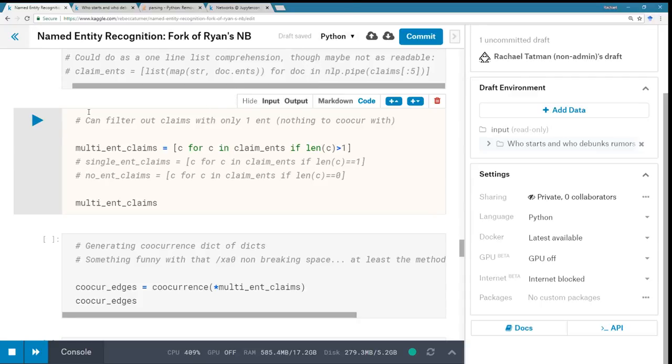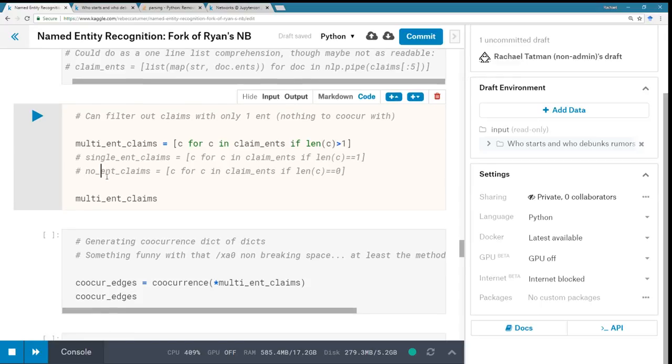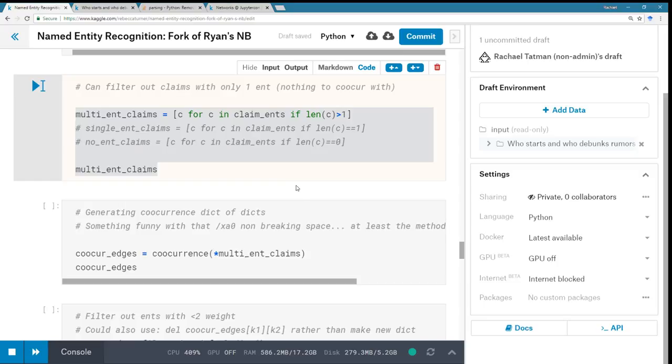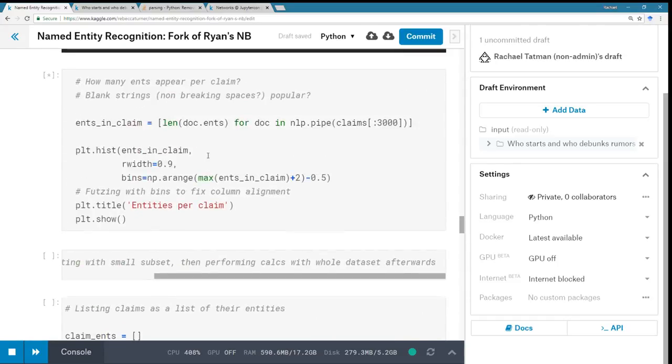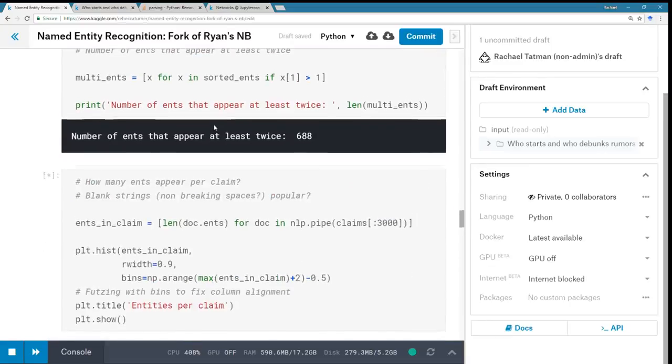All right, and then we can filter out claims with only one entity, nothing to co-occur with. Yes, that makes sense. So you might want to keep this if you wanted to see what things show up a lot in a lot of different claims, and you might use this to show this is something that people talk about a lot, and then have the lines be the co-occurrence. But I'm fine with this, especially since we have 688 claims.